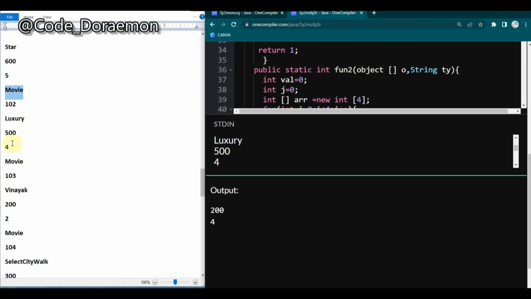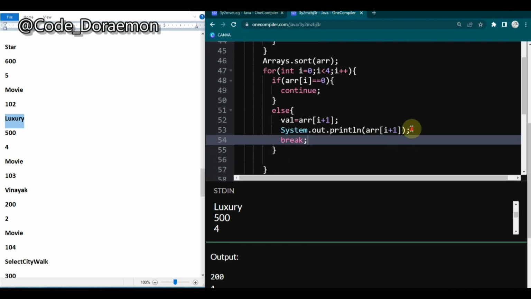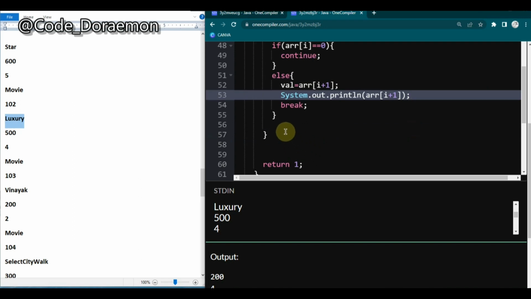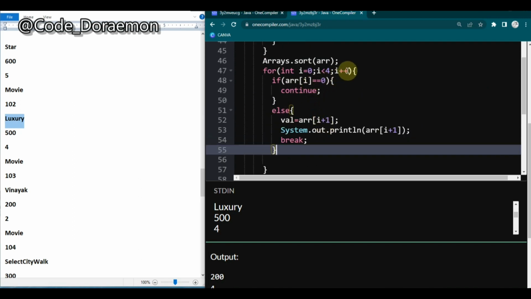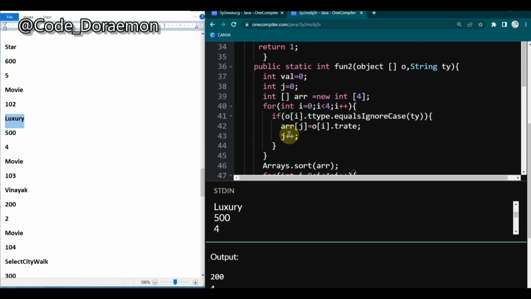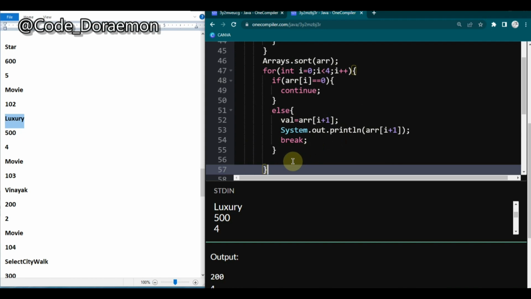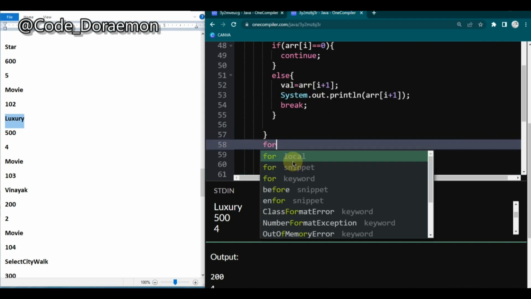Now we are going to again iterate through the list and find which stator has the rating, and we are going to print the name. So now let's just do that. So now we have the val value. I'm just going to remove this part. So here after this 4, okay, so again I iterate through the list.